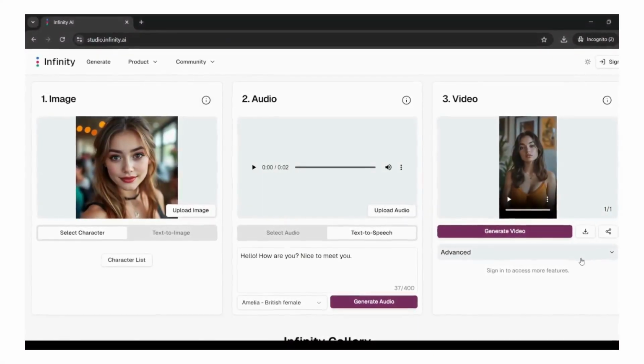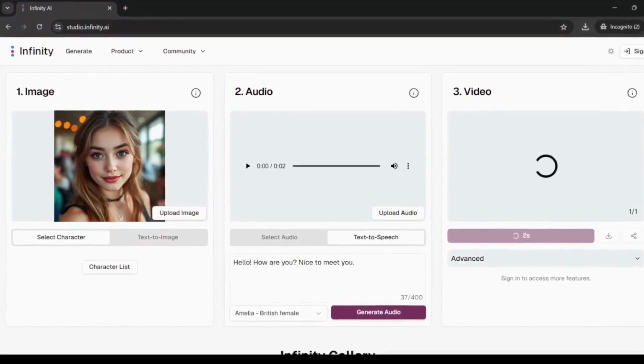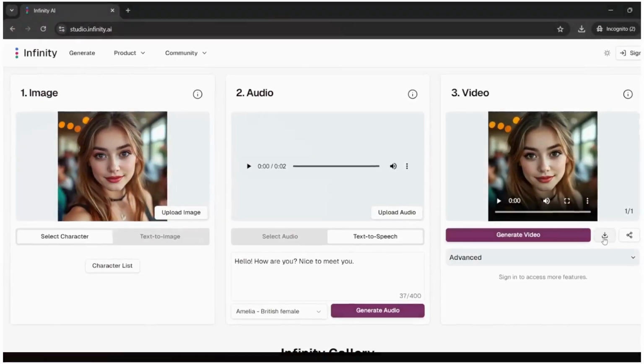And now for the final step, just click generate video and sit back as the magic unfolds. Watch your creation come to life right before your eyes. You can also download it. Now let's hit play and see the magic.